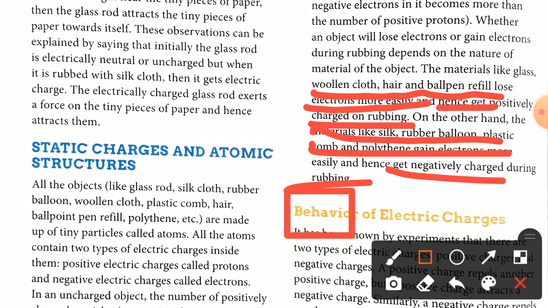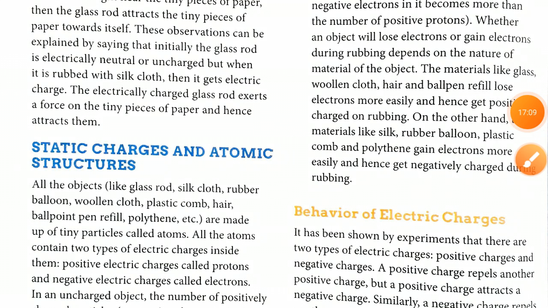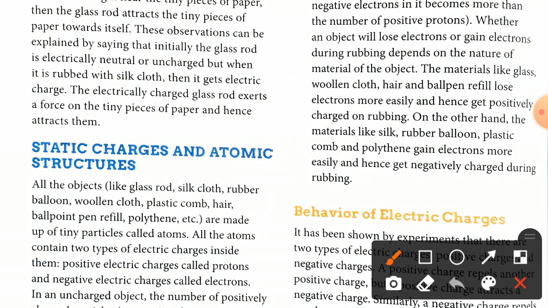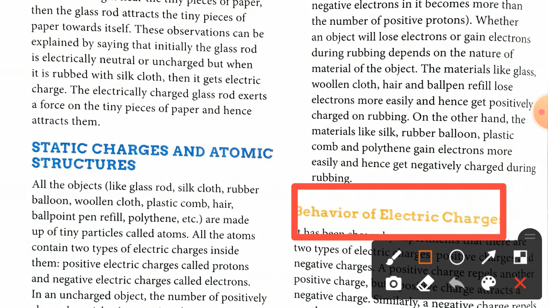Now we will discuss the behavior of electric charge. Fine. I hope till now you understand everything. So students, this topic, the behavior of electric charge, we will discuss in our next lecture.